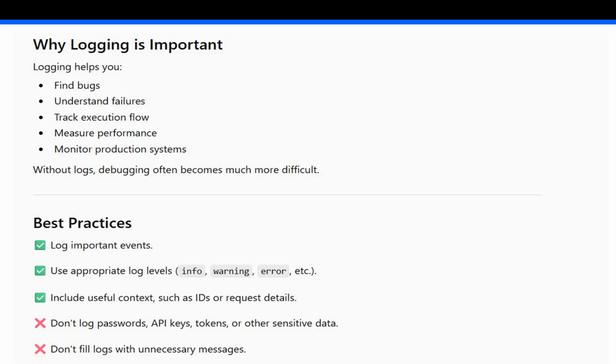Okay, but there are some don'ts also. Do not log passwords, API keys, tokens or other sensitive data. Okay, don't fill logs with unnecessary messages. If it is not needed, then do not put unnecessary messages in it.